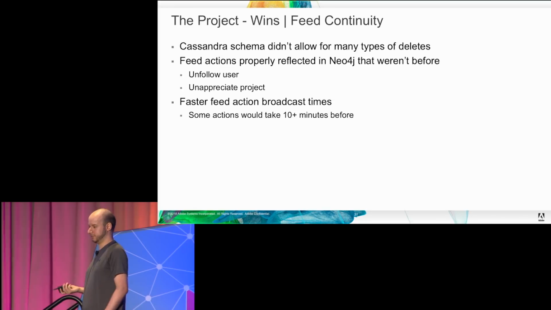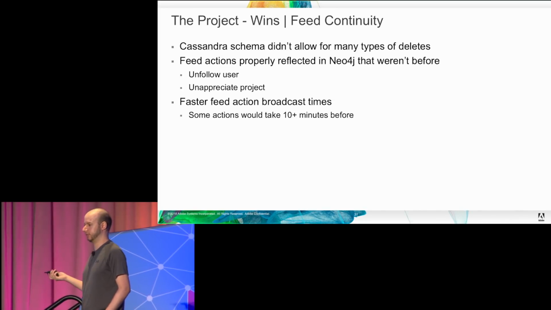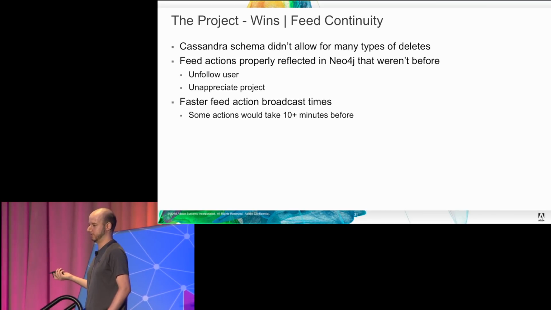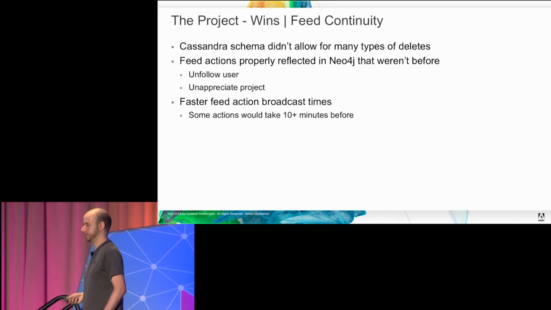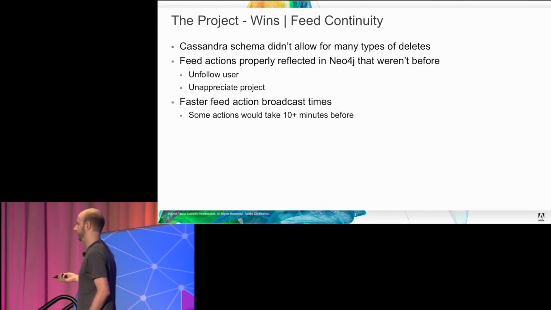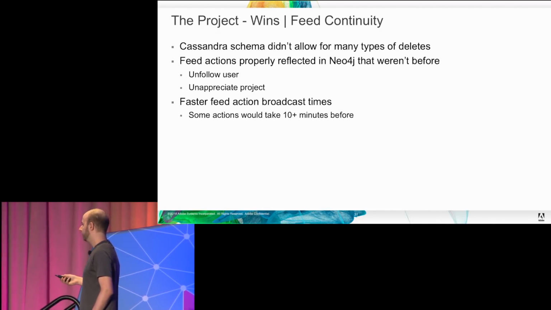feed. And that might seem like a small win, but this is what I was talking about with the low-hanging fruit before. This was an optimization we got for free that people were impressed with off the bat. They said, hey, now my feed actually reflects the people I follow if I unfollow someone. And like I said before, feed broadcast times are way down.